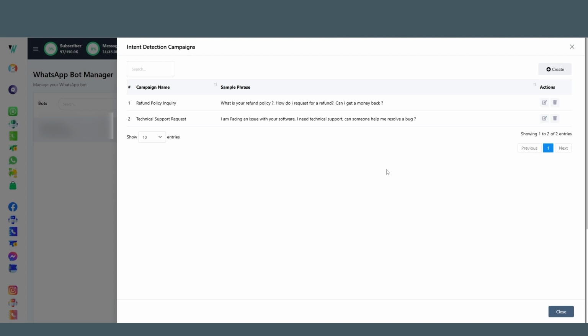To create our AI customer support chatbot, we will need another intent detection campaign. This campaign will recognize when a customer expresses purchase intent, for example, messages indicating they want to buy a product or something like that. The bot will then use a user flow to collect the customer's data and store it in our database. Or you can also use Google Sheet to store your data.